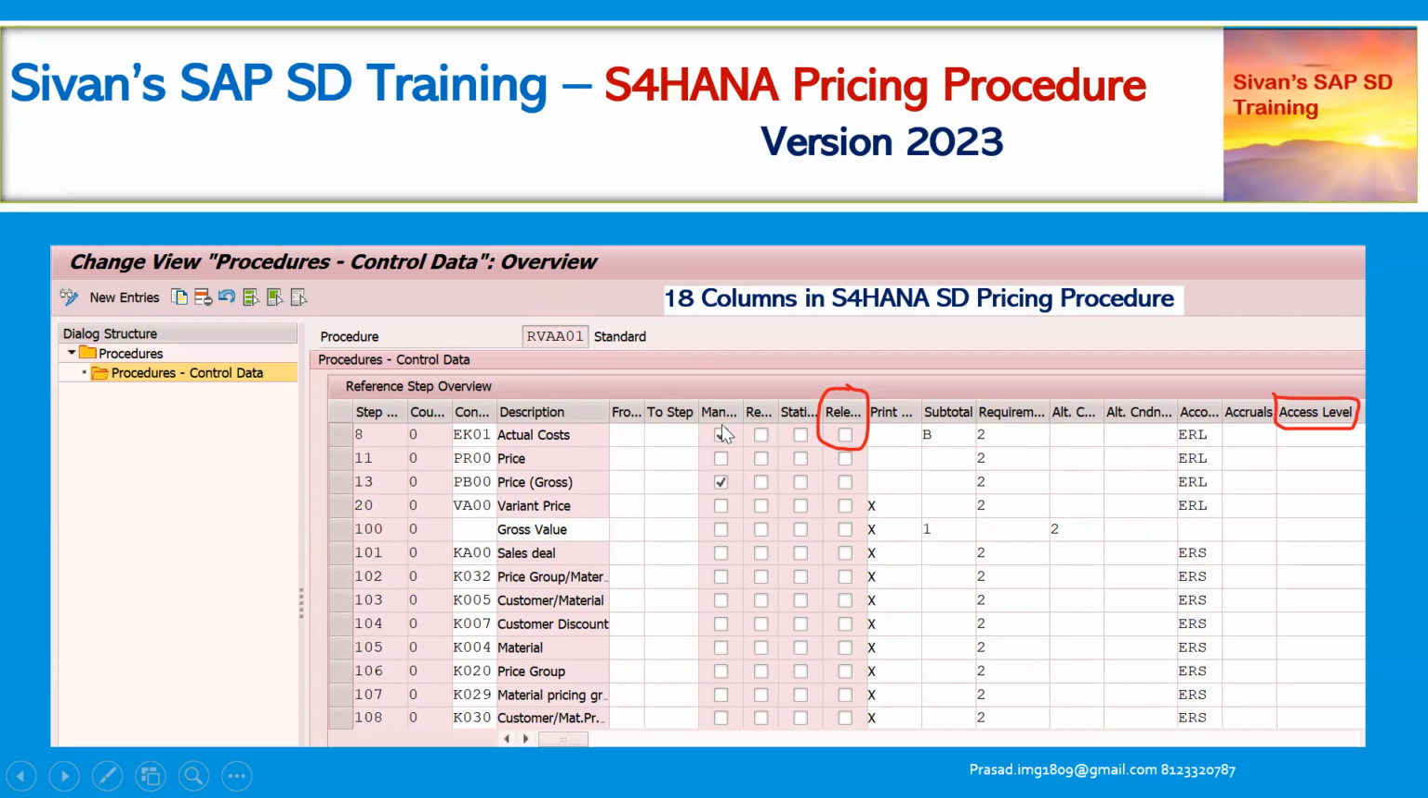And then manual, we all know about it, whether this particular condition type can be maintained or entered manually or not. So we all know about it. And then required or mandatory. So especially the standard pricing condition type, we can activate this field so that without a pricing condition record, the system will not accept it. We all know about it.